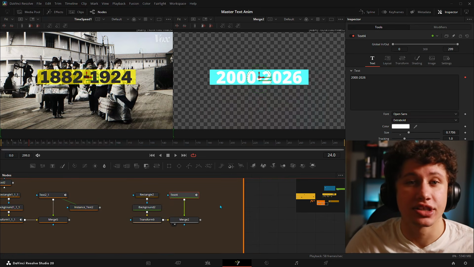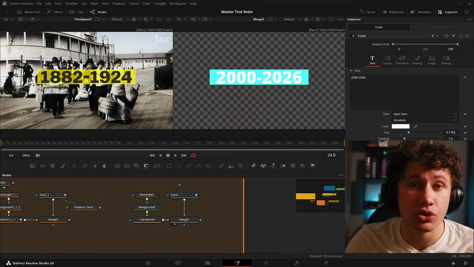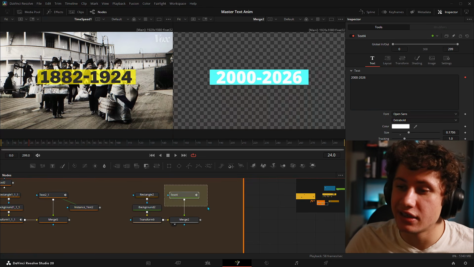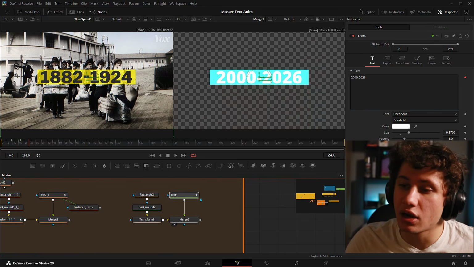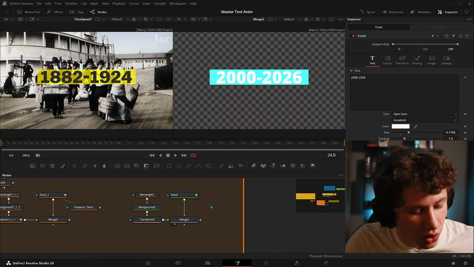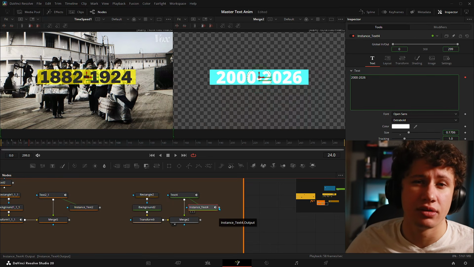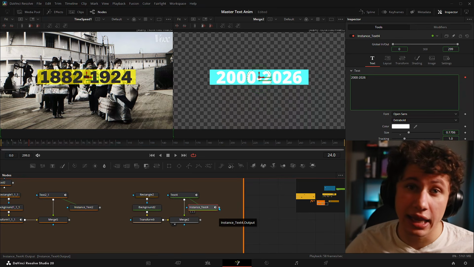So now that we have our text animated, there's one last thing we need to do with it before we move on to creating our highlighter box. And that is select it and create a copy of it. And then we're going to hit Control-Shift-V. If you're on Windows, if you're on Mac, it's probably Command-Shift-V. If you're on Linux, I can't help you.